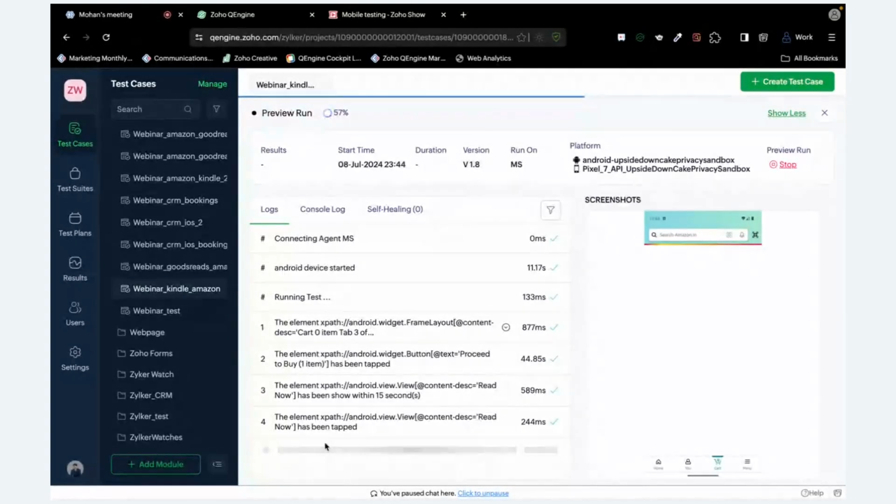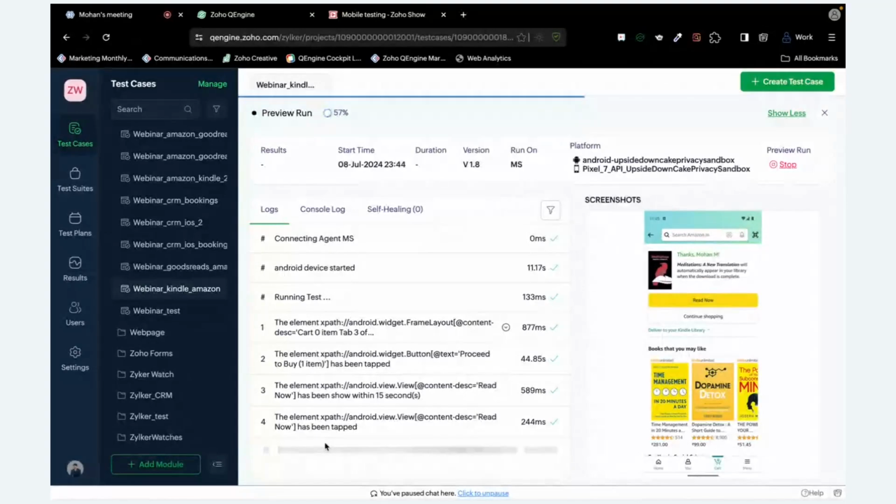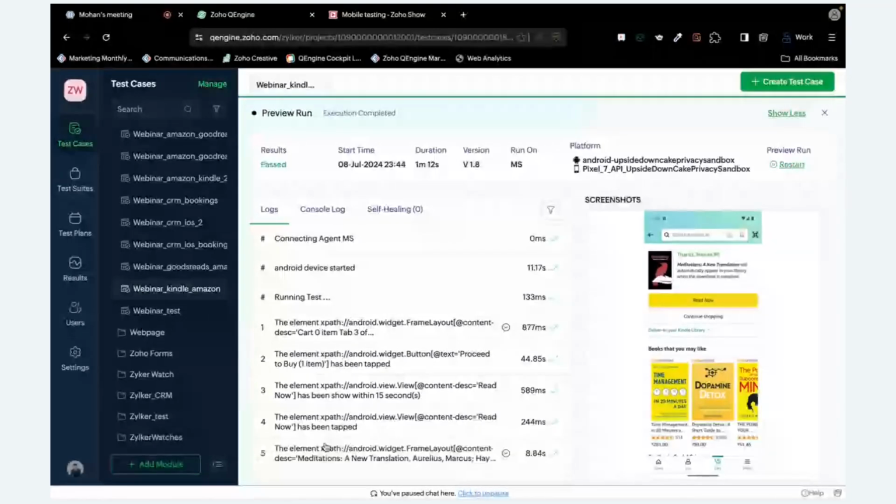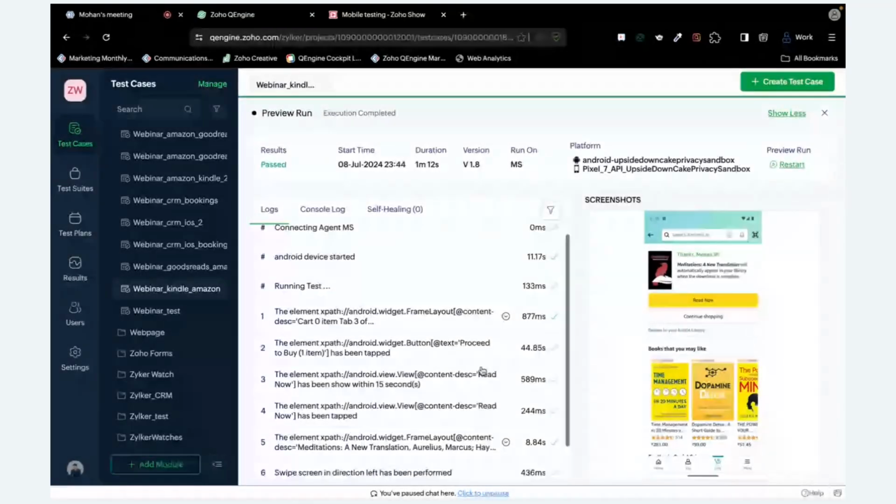As you can see, everything seems to work. The book is added to the cart, and I believe right now it is waiting. The book is available in the cart, and it worked. I mean, it clicked on the book.